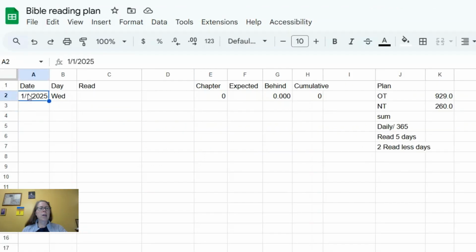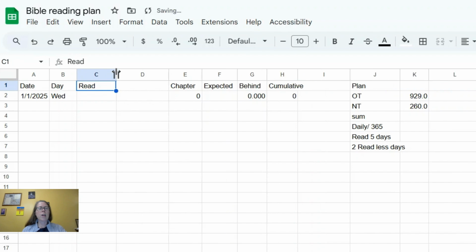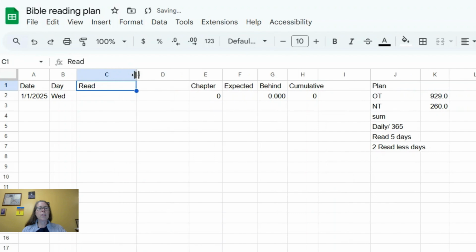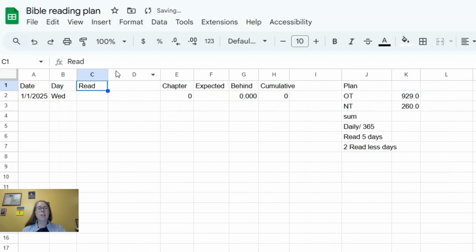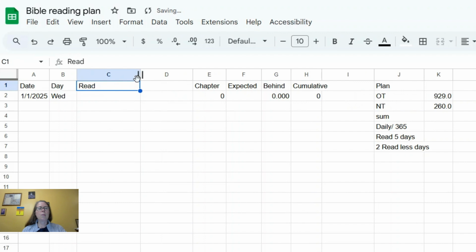Over here, we typed in the date 1/1/2025 or whatever date you're starting at. I'm typing in the day of the week, and then you can type in as many columns as you want to leave for what you're going to type in later for what you're reading. This Bible plan is customizable as you go, and you can pick whichever book of the Bible you want to be in at the time. You are going to have a column to type in how many chapters you read that day.